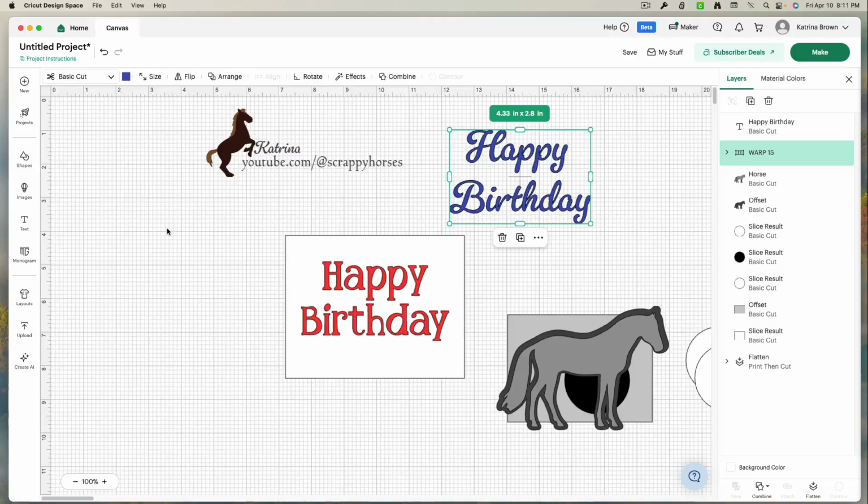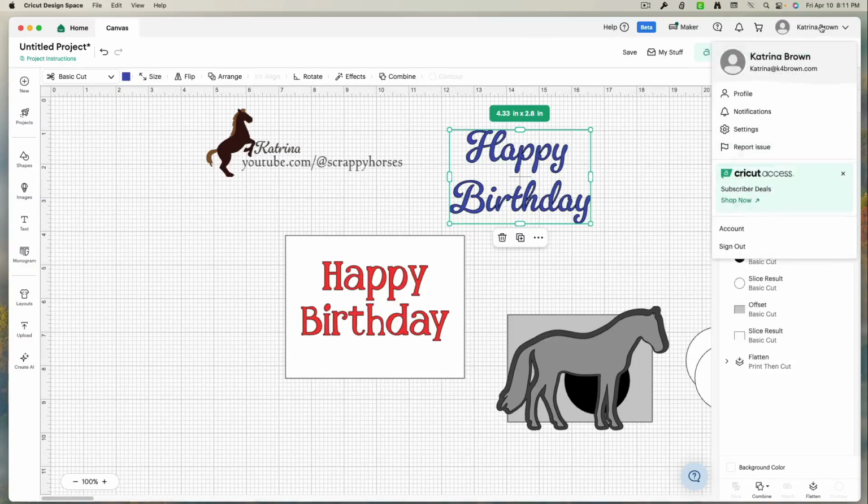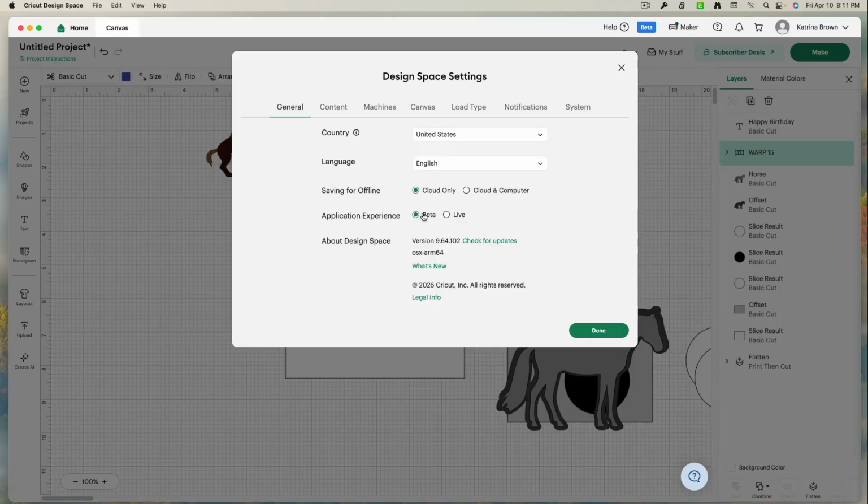Now, a little hint, if you don't like working in beta, you do not have to. You can go over to your name, left click, go to settings, left click, and right there, application experience, beta or live. If you don't like all these changes happening and you just want to do your project, you can simply click live. When you do, it's going to take you out of Cricut. So be sure you save anything you have done. Save it and then click live and it will take you there.